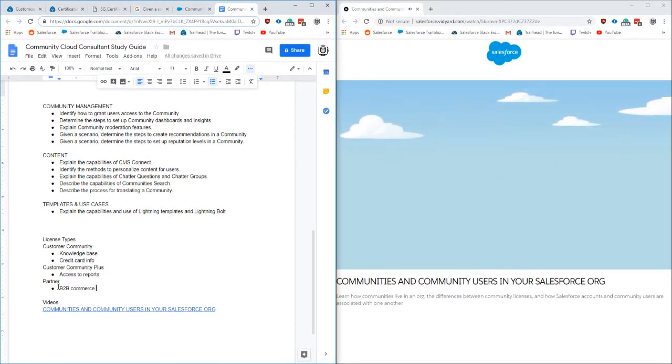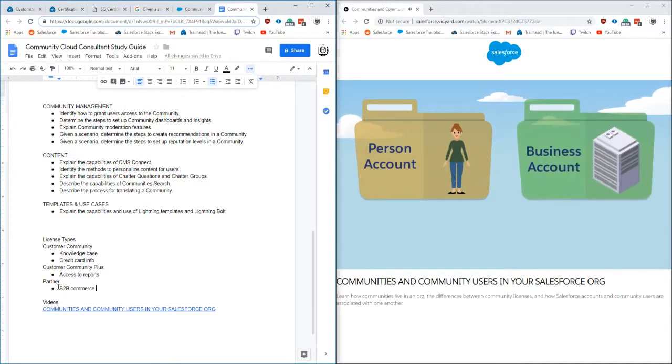There are two different account types in Salesforce: person accounts and business accounts. A person account represents an individual and combines the account and contact fields into a single record. One person account equals one community user. Person accounts can be used on Customer Community and Customer Community Plus licenses. Person accounts only work with Customer Community and Customer Community Plus.